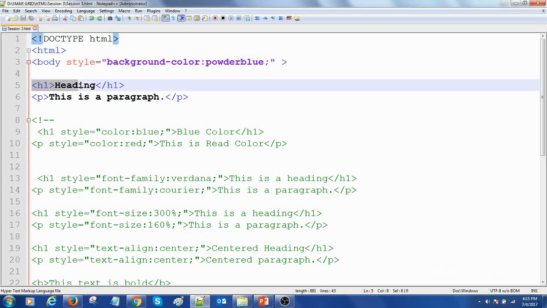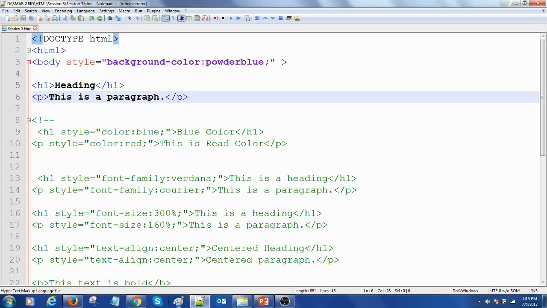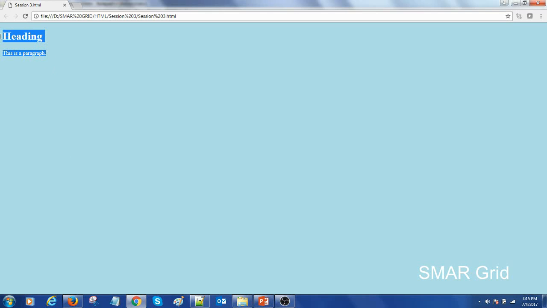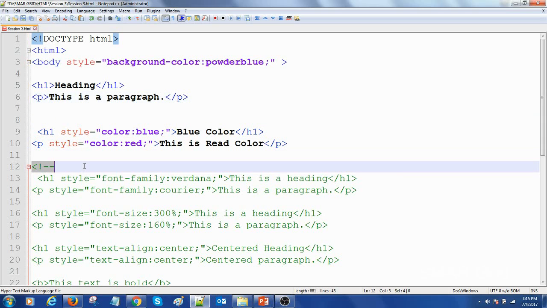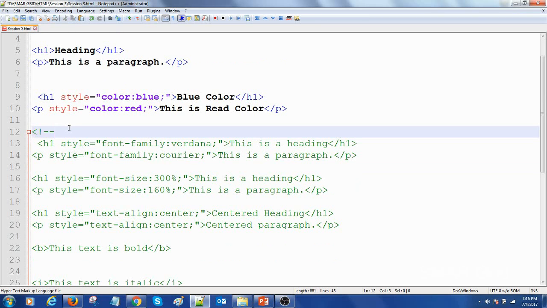These two are headings, H1 and H2, and this is a paragraph, and this is the same thing we're seeing here. Next, first of all, let's remove these comments and change back to below. And just see how I'm working on this so that it will be very easy for you in future to work on any HTML projects.